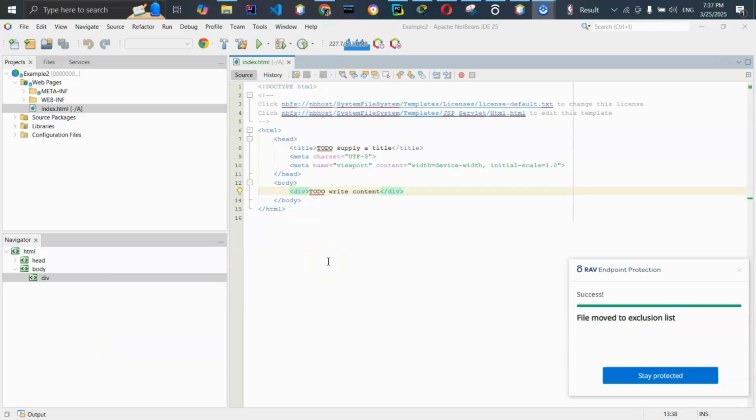How can we insert data into our database via Servlet? First, you should create a JSP form.